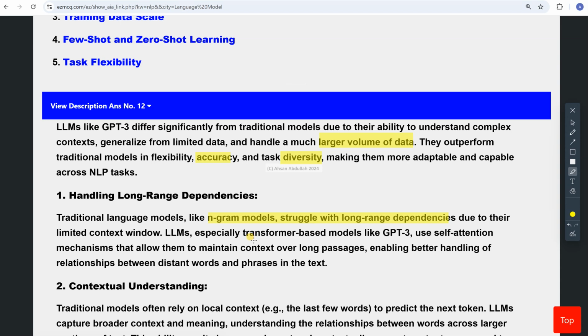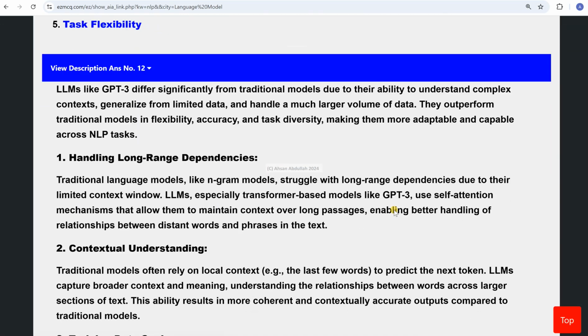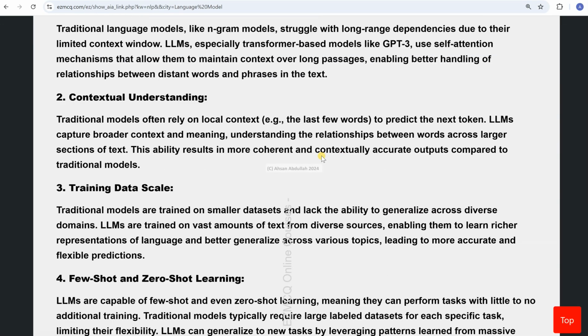But using self-attention, large language models maintain context over long passages. Okay, therefore they can be better at handling the relationships between distant words. And what does it result in? It results in better results produced. Okay. So next, let's look at the contextual understanding.